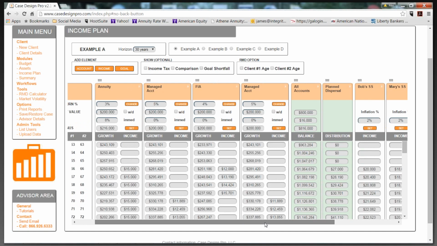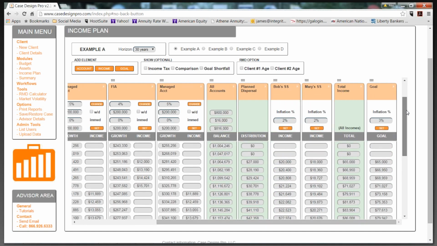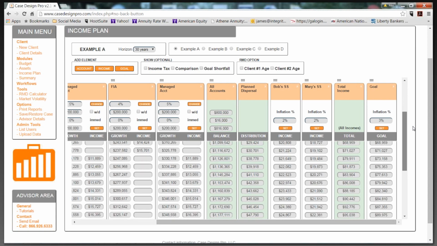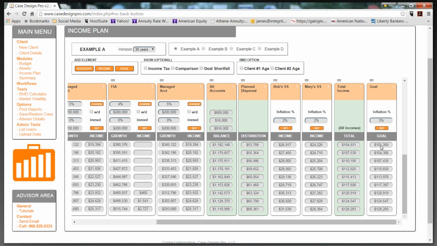So when we go over here to the far right now, you can see that we do not have a shortfall anymore. We've actually solved their income needs now. And we started with $800,000. And this is how I would relay this to the client.